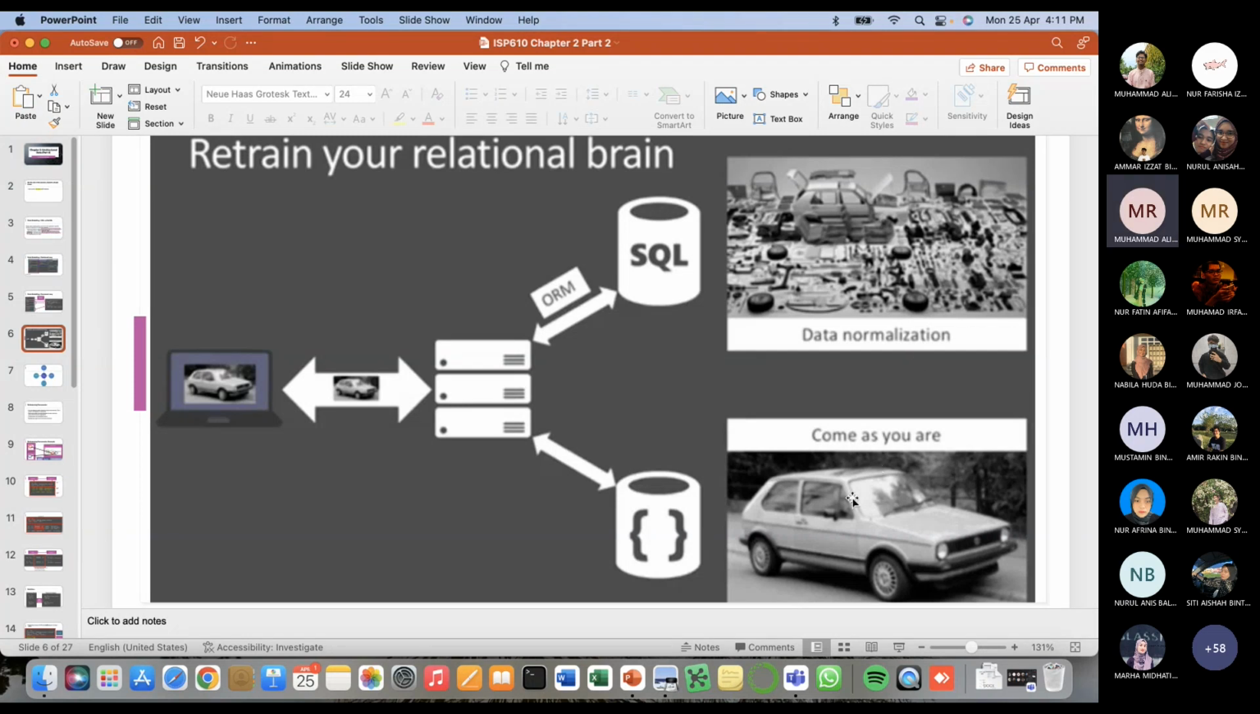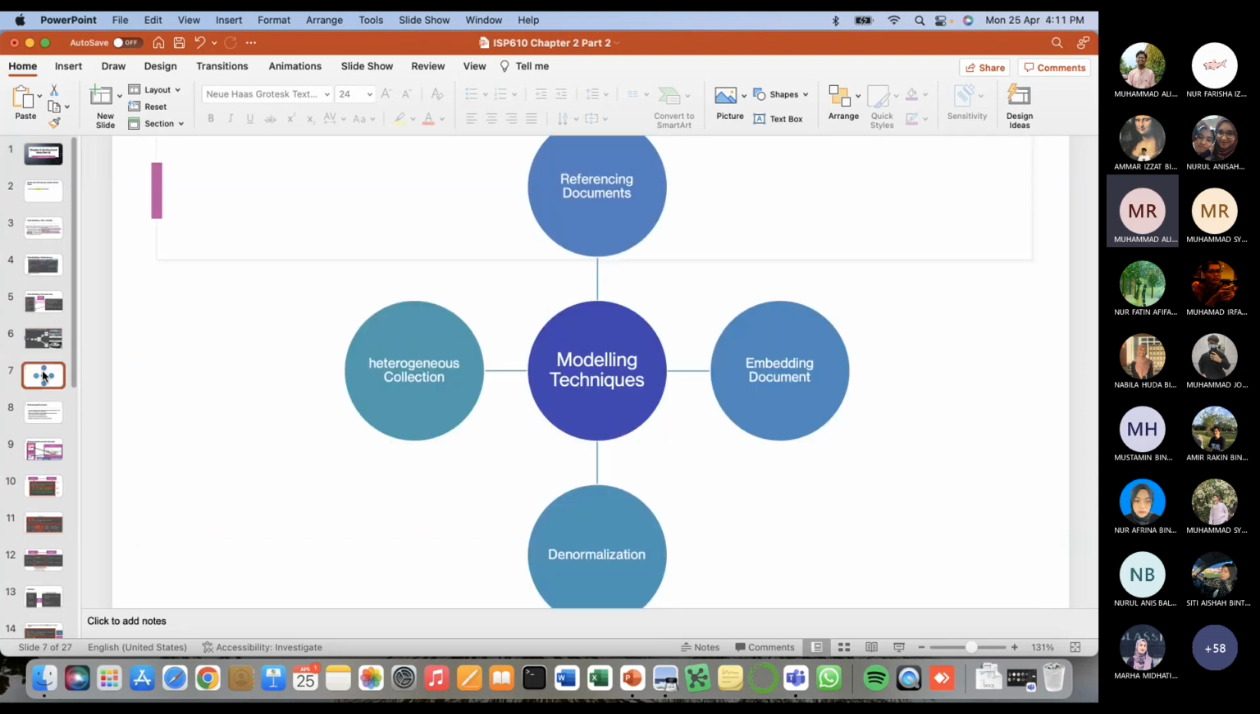Okay, if you look here, we can see that the NoSQL database is much easier, because for SQL you must make sure that every data is in the same format, right. If not needed, you don't have to. So it can do many things. So for modeling techniques for these documents, we have 4.